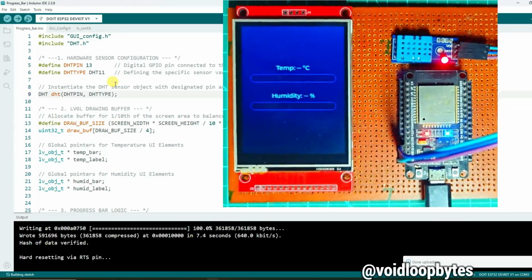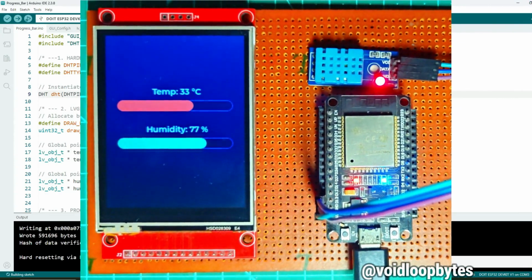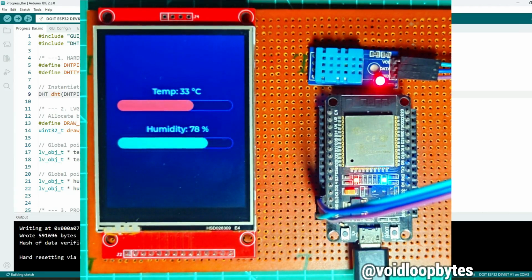Wow, the code has been uploaded successfully. As you can see, temperature and humidity values are now displaying on the progress bar in real time, looking very neat and clean on the screen.